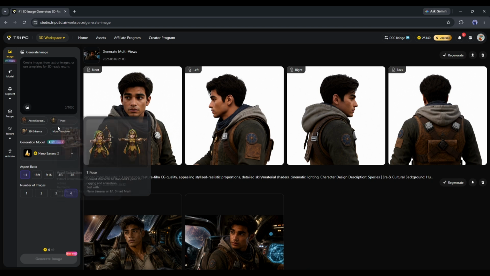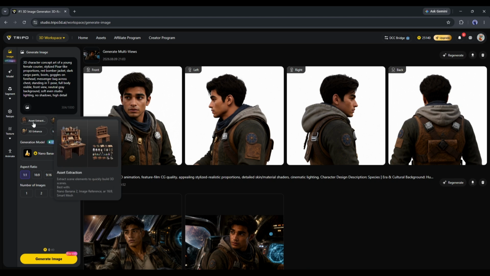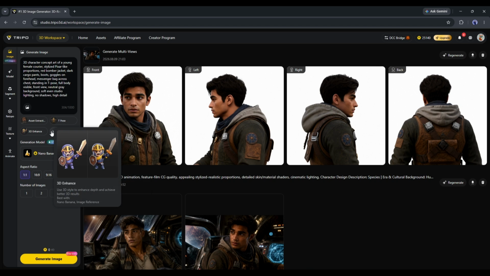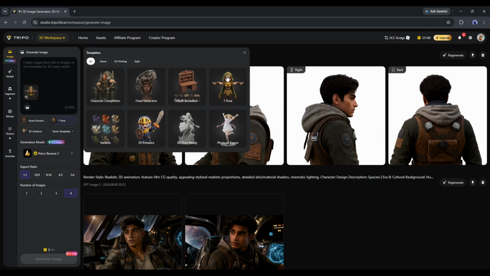First of all, let's create the character images. I am entering the prompt for our character, a courier girl in 3D style. I will put all the elements prompt in the description. Next, you can select a template from here. You will find all templates that 3D artists need. As this is a character, I will go with T-pose.